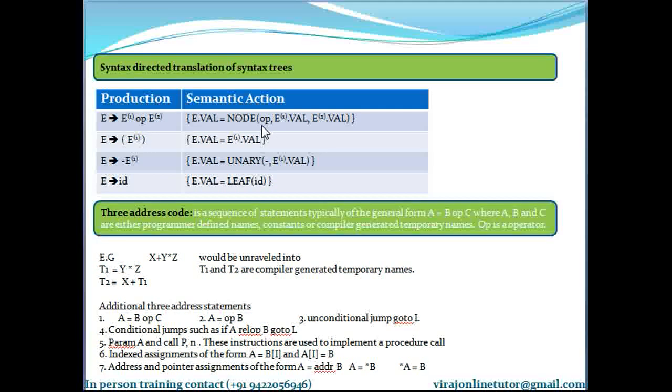The first argument is the name of the operator. The second and third arguments are pointers to the roots of subtrees. So this is the interior node and these are its operands. This is pointing to the root of its left subtree. This is pointing to the root of the right subtree.